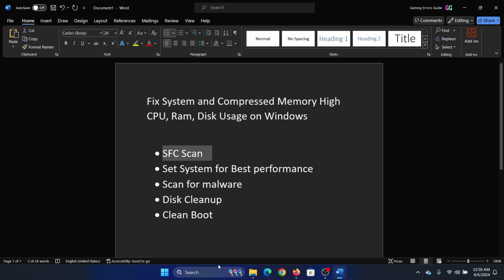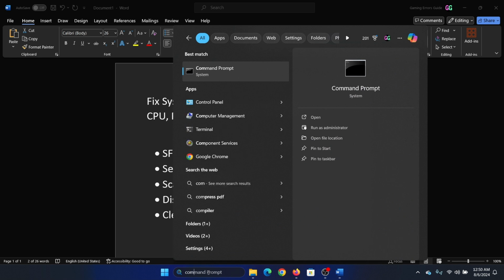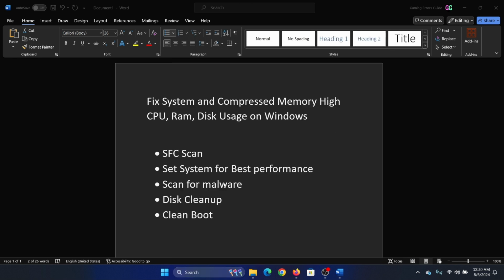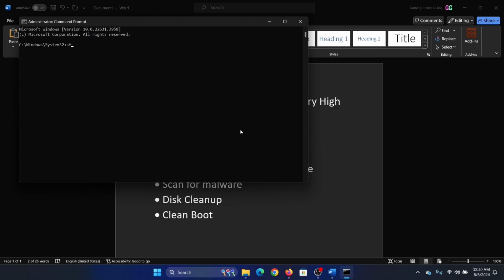First of all, try an SFC scan. So search for command prompt in the Windows search bar and click on run as administrator. Type the command sfc space /scannow and hit enter to invoke the SFC scan.